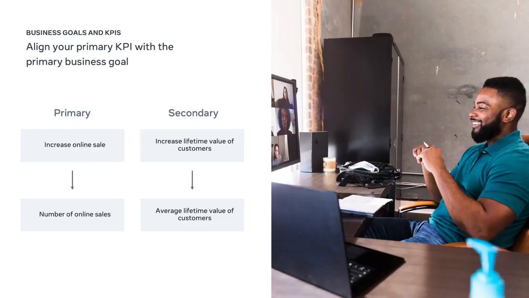It's important to know that businesses often have primary and secondary KPIs for their goals. For example, a primary business goal may be to increase online sales, and the secondary goal may be to increase the lifetime value of customers. The primary KPI would be the number of online sales, and the secondary KPI would be the average lifetime value of customers. The primary KPI is linked to the ultimate business goal, and the secondary KPI indicates how well the business is performing.